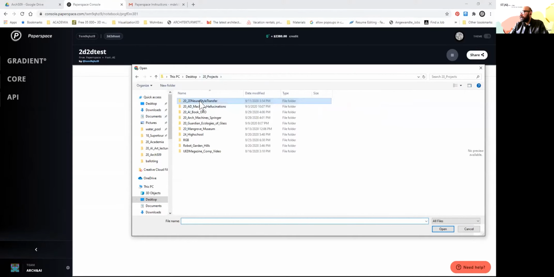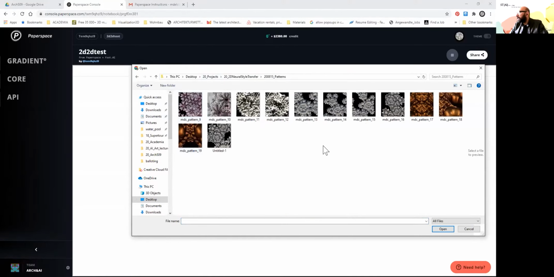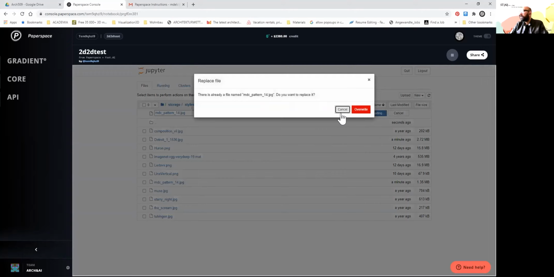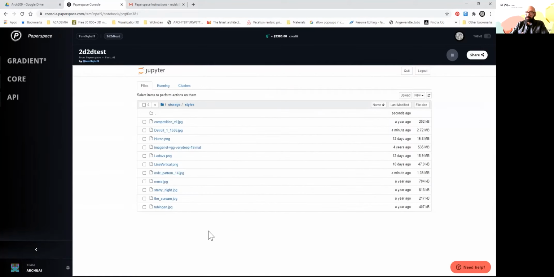Pattern, let me use this one, 14. Yes, it's also already there. Okay, great. So you don't have, well, it's there already. So if it's there, then you probably have it already too. And these are the 2 ones we're gonna use for the next steps, yeah.